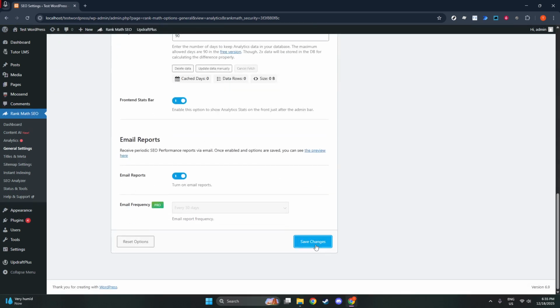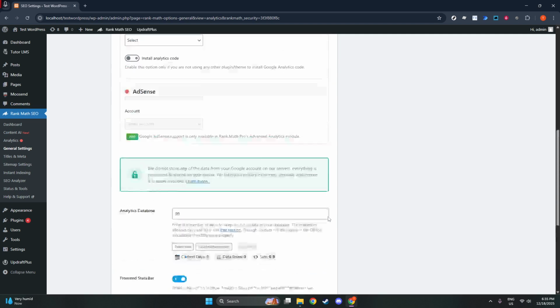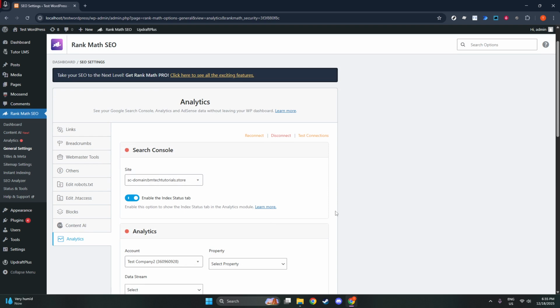That's it. Rank Math is now connected to Google Search Console. Your data will begin syncing, and depending on your site size and history, it may take a little time before the reports fully populate. From here, you can review your search performance directly in Rank Math's analytics area and use those insights to guide your SEO decisions.